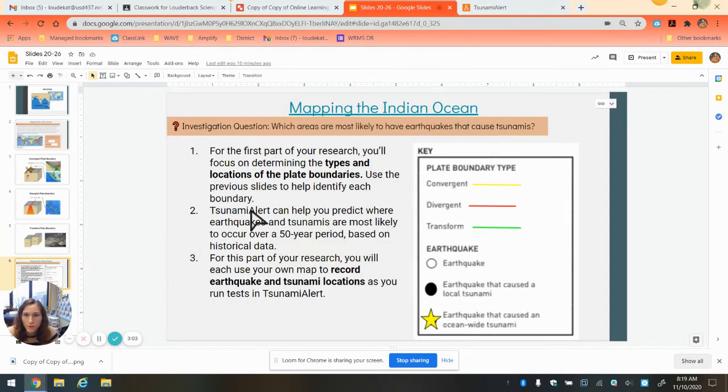So what we're going to do here in the first part of our investigation question is understand the types of boundaries that are going to happen in the Indian Ocean that would cause an earthquake. We'll come back to number 2 and 3 in a later class, okay? So really, we're just going to be focusing on mapping out the plate boundaries, the convergent, divergent, and transform boundaries.